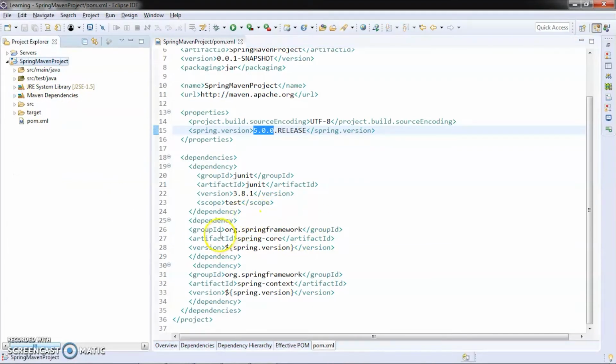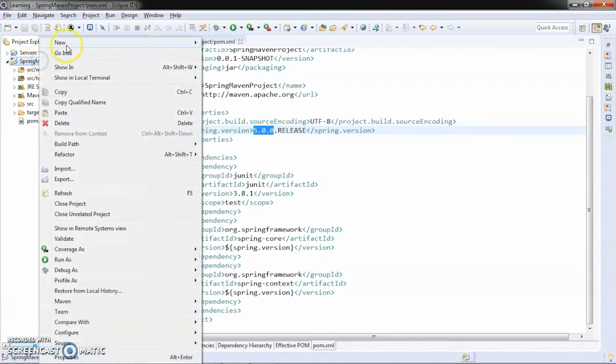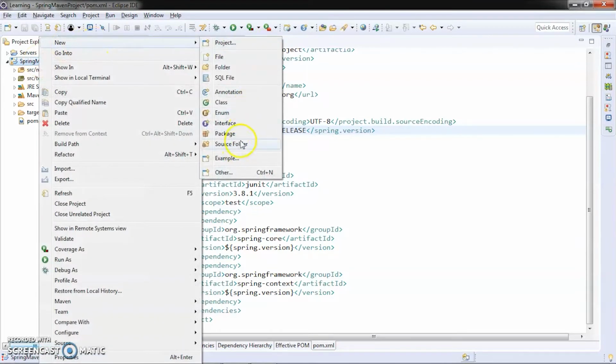Once this is done, what we need to do next is create a Spring context or a Spring configuration file that we have been speaking about in our previous videos too, wherein we were talking that you can have an XML configuration for your code. So how do you do that? For that you need to right click, say new, and say a source folder.